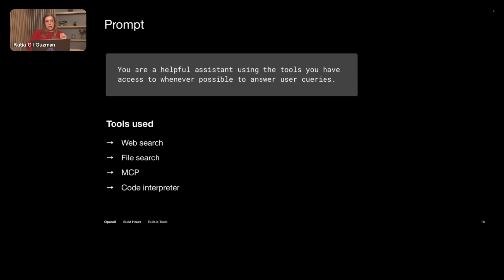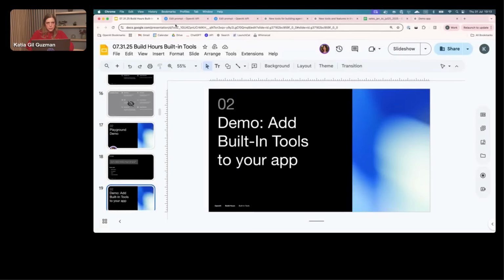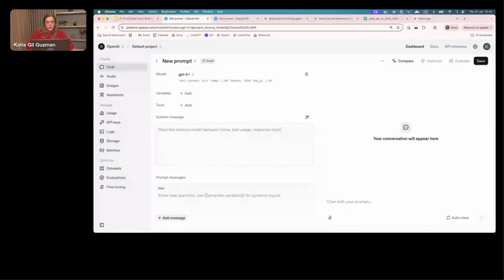So in the playground, I'm just going to do this very simple prompt. Let me switch the playground here, and I'm going to add this very simple system prompt. So this is the playground. Again, if you're not familiar with it, you can find it in the platform in dashboard. It just moved. We used to have a playground top level nav item, and now it moved to dashboard. You can use it for chat, for audio, images, etc. But we'll use the chat one today. And here you can add any tools that you want.